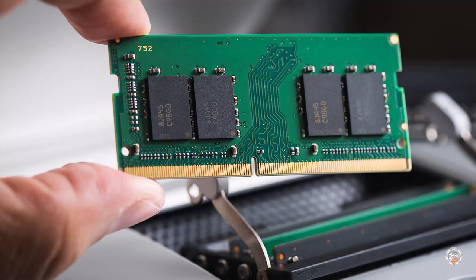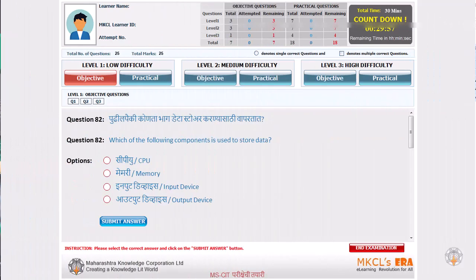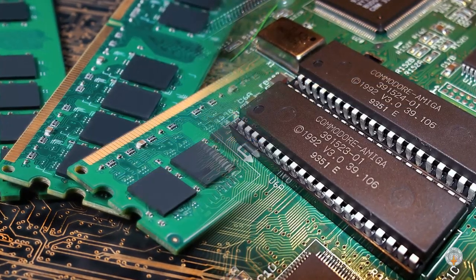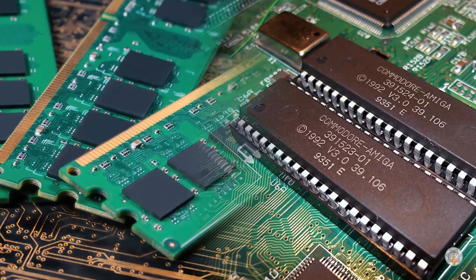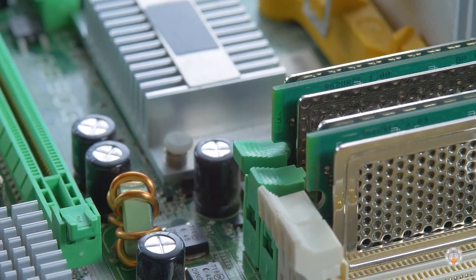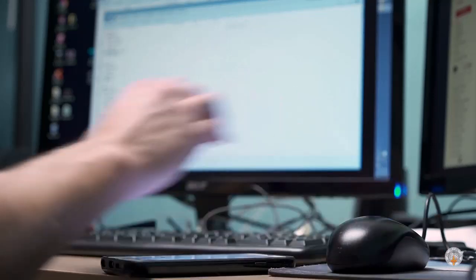In conclusion, the component used to store data in a computer system is memory. So, memory is the correct option. Whether it's RAM for temporary storage or ROM for permanent storage, memory serves as the essential storage unit that enables the CPU to perform tasks efficiently and effectively.